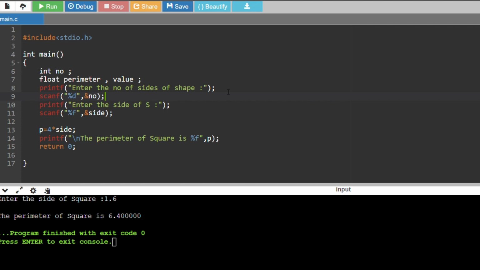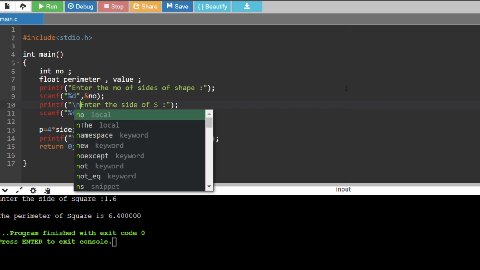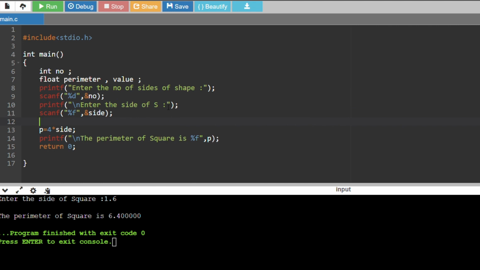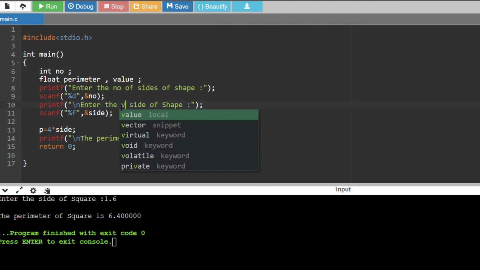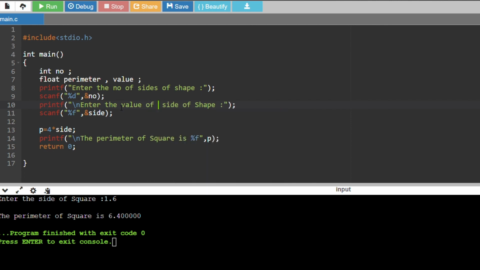Okay, then next here I want to enter the side of shape. Okay, enter the value of sides of shape. Okay, so again we are taking it, and here we are using float because %f, because it is a float sign.